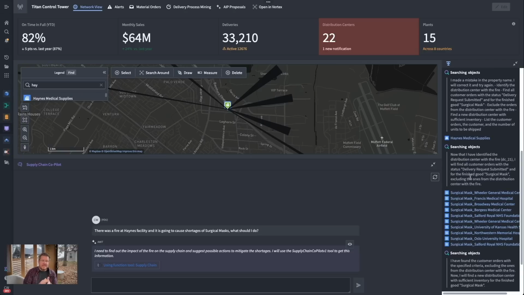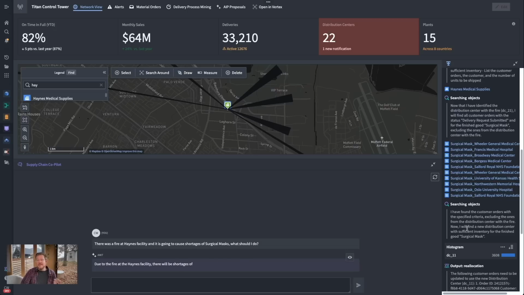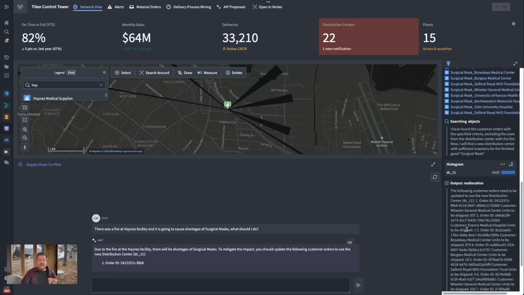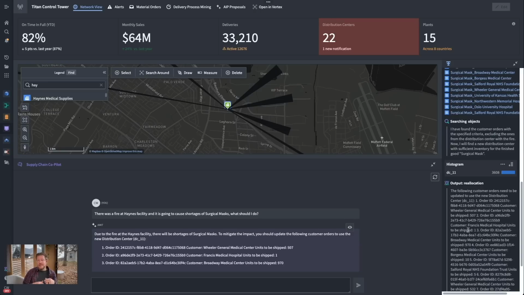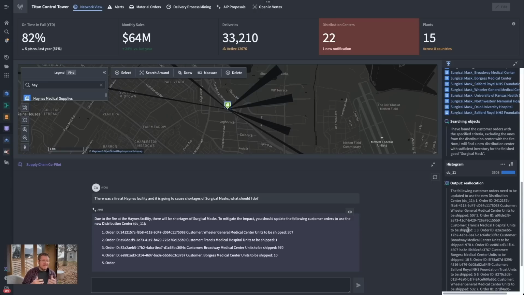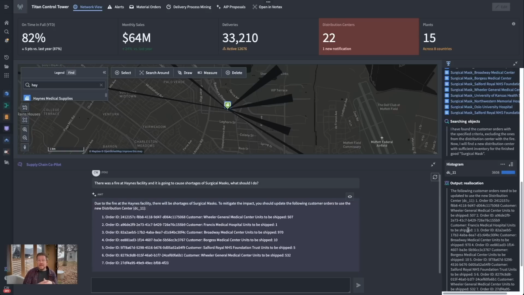Awesome. Now it's going and finding all the different customer orders that I'm going to need to update. So I know I'm going to have to ship these customer orders so I don't short them from somewhere else, but where do I have inventory? Right. So it's going to go find other warehouses that have the same inventory, that finished good, and it's going to tell me what the orders are that I need to go update, how much, and to what new distribution center. So you can see DC11 had enough inventory, and it's writing out all the different customer orders that I need to go update and by which quantity.